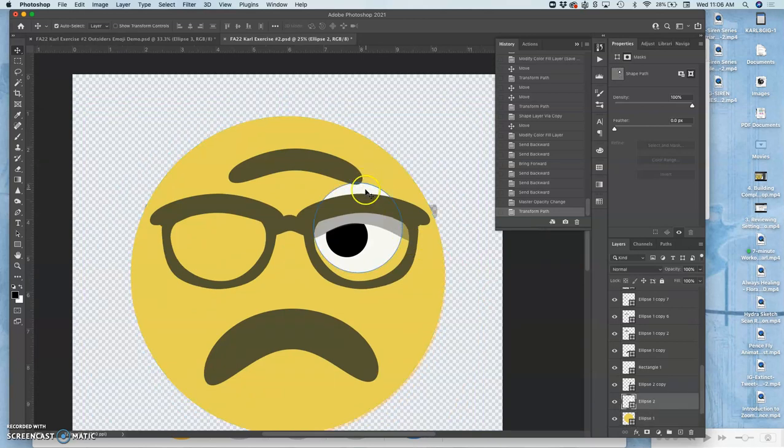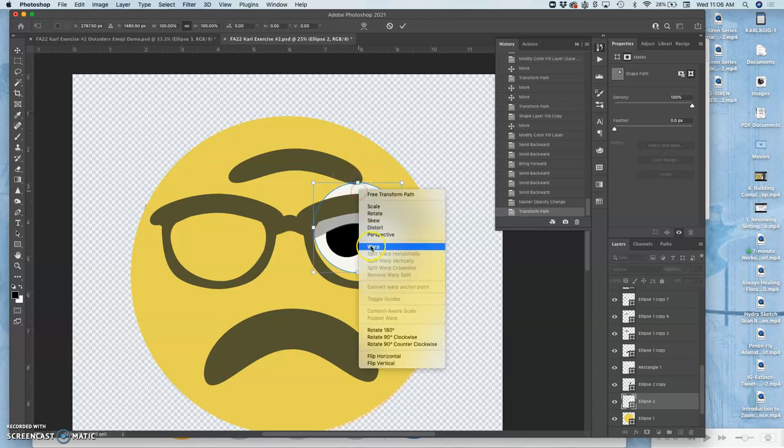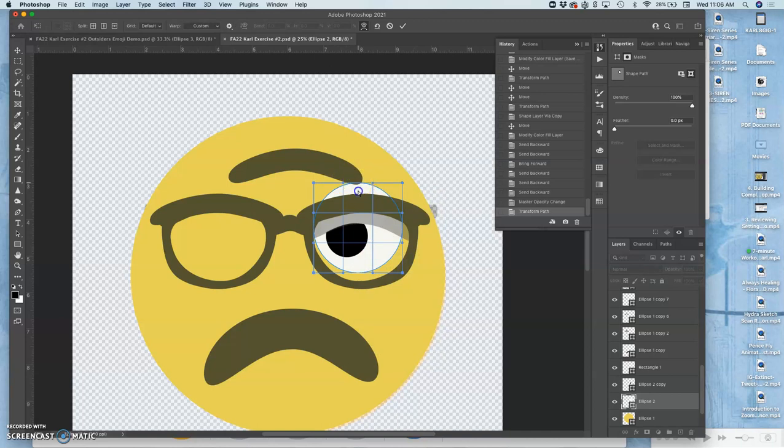Same thing with this eyeball. If I don't want that eye, the white of the eye, to come so high, I can do a few things. I can cover it with a yellow shape that matches the skin, or I can just warp it and tuck the top part of that eyeball down behind the glasses. So you see the order of the vectors really matters.